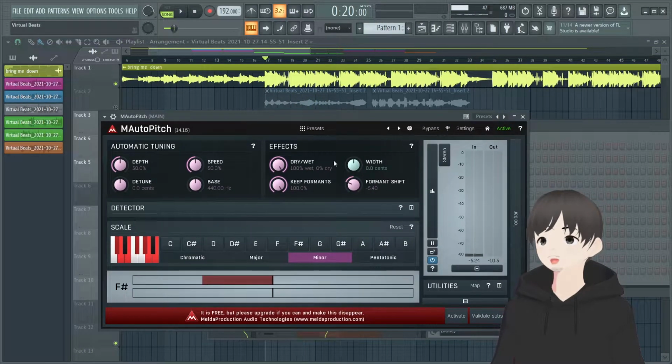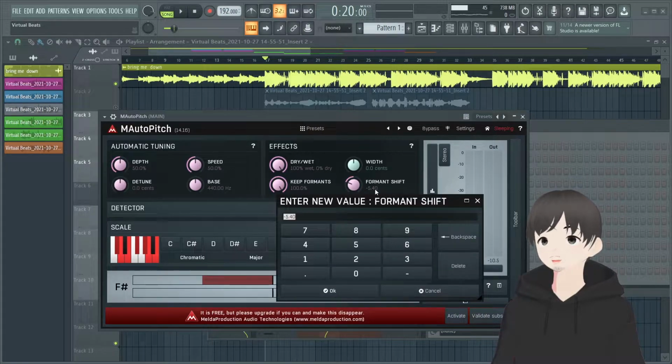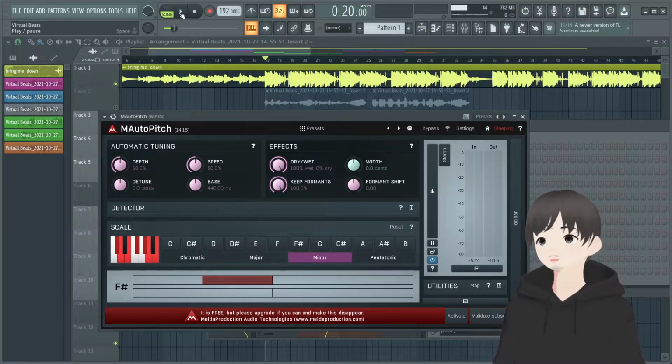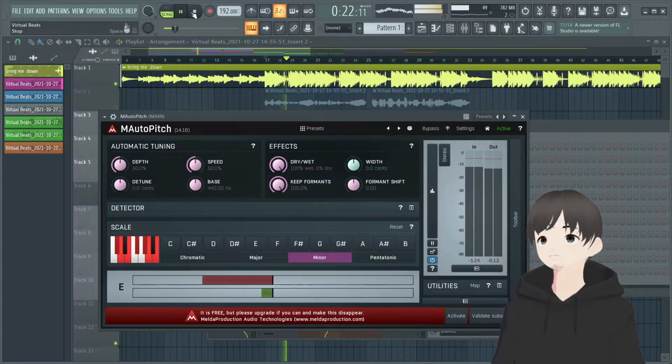So there's a lot of knobs on here, but what you really want to focus on is this knob. You can go ahead and mess with these, but I just recommend using this format shift knob. So I have it right here. This is my value. I'll copy this so I don't lose it. But it's going to be at 0 when you first start like this.